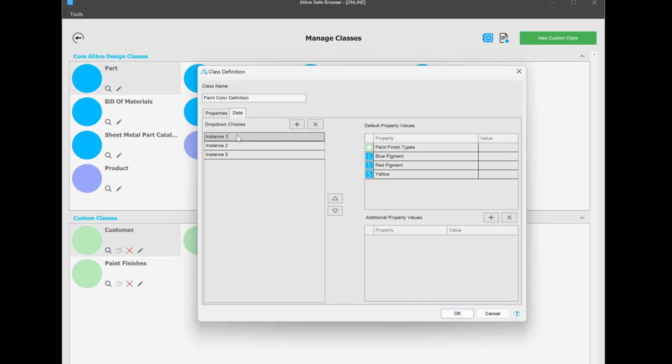I'll add in certain colors, including yellow flat, orange glossy, and purple flat. Now when I select yellow flat, I can assign values to my properties. My paint finish type can be flat, and I can assign values to my pigments.